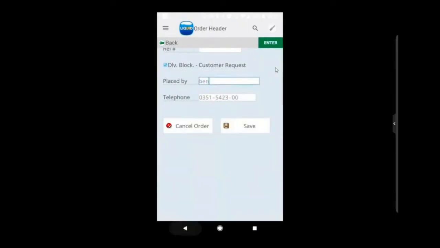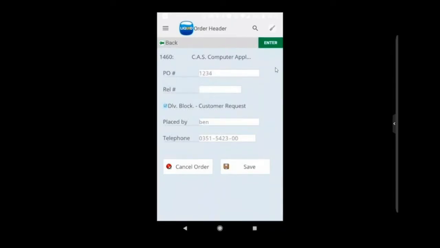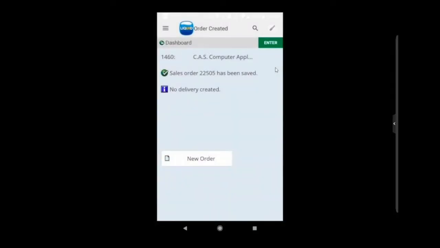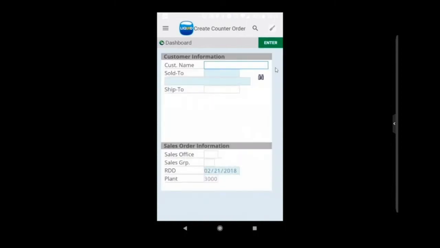It's going to be finalizing things. I'll put in a PO number, and I'm the CSR, so I'll put in my name. And it's really as easy as that. You can see that the sales order has been saved. And now we're good to go. I'm able to just hand over the inventory to the customer, and they're on their way.